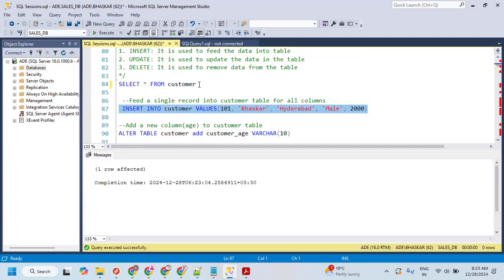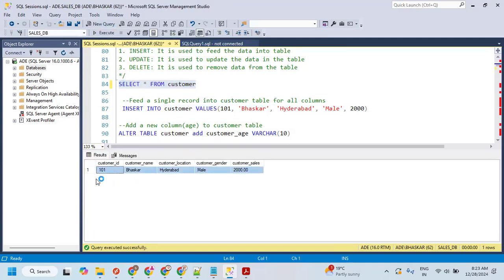Now, if I execute this, just observe: select this statement alone and hit execute. Now one row is affected. Just select star from table name. Now you can see here, I'm having only one record, as we have loaded only one record.